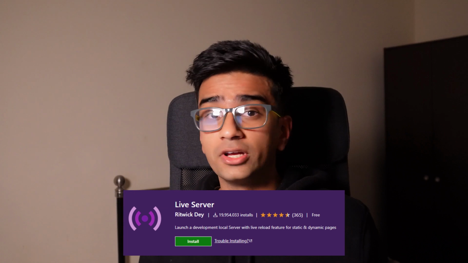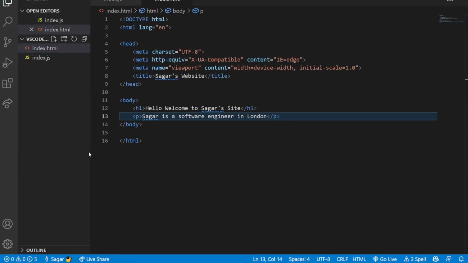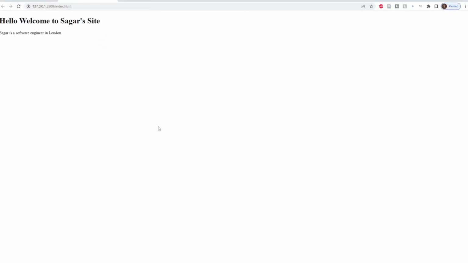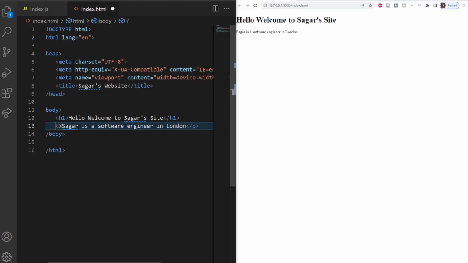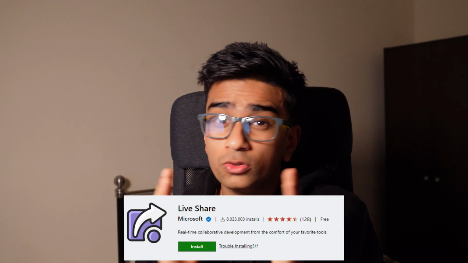Live Server is another awesome VS Code extension that you should have, because it allows you to run your app or web app, if that's what you're developing, on a local environment. So when you go to your browser and search localhost colon whatever, you're going to be able to see your website live, and any changes that you make in VS Code and save will be represented live on the website.